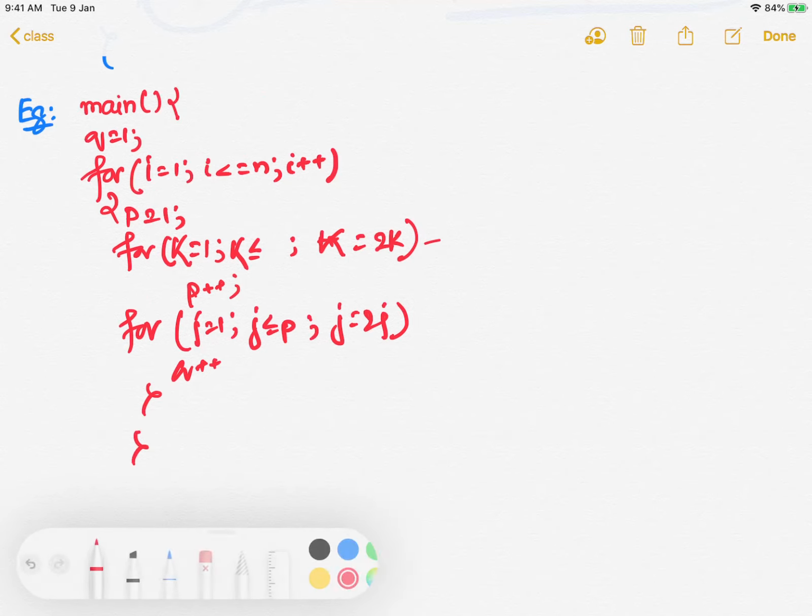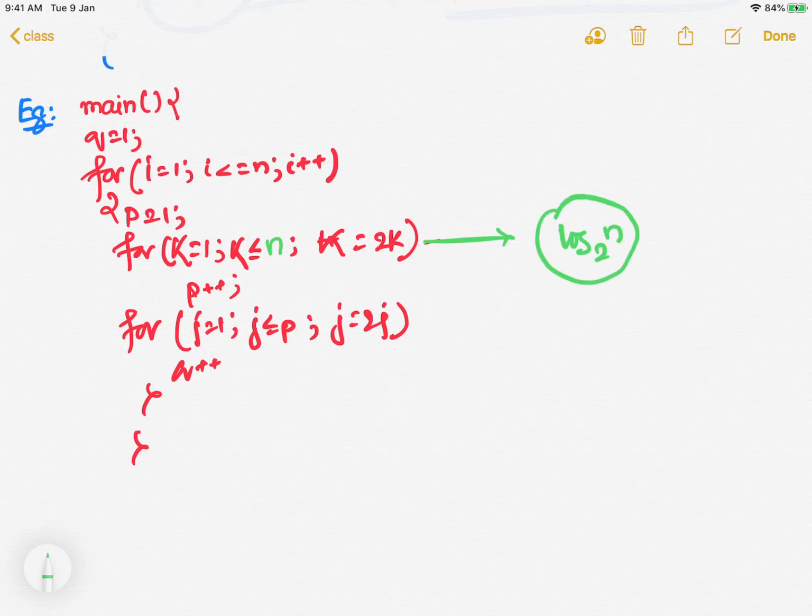Now for this position, n equal to less than n, n equal to k plus plus. This will run for order of 2 power k, and this portion will learn how it is learned. Every time it will be multiplied by 2, and after some 2 power k, it will be equal to n.